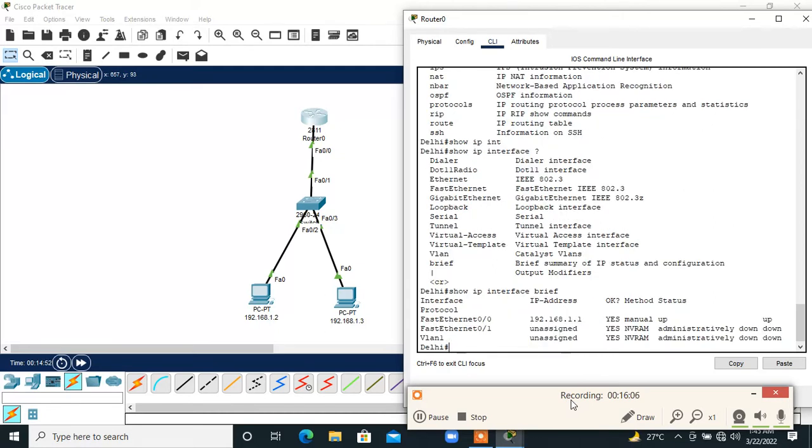Right? So guys, you can see this, on my FastEthernet 0/0, I have assigned the IP address 192.168.1.1, and if you see this, this is up. So your interfaces should be in the up state, then only it is going to work, right? Now it is in the up state. So if I shut down, I'll just show you once again, then it will show administratively down.